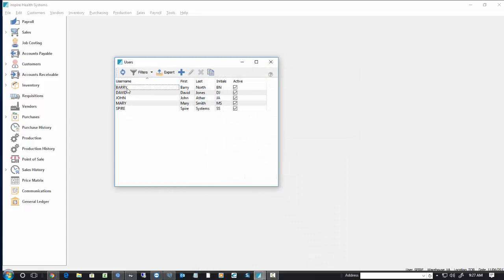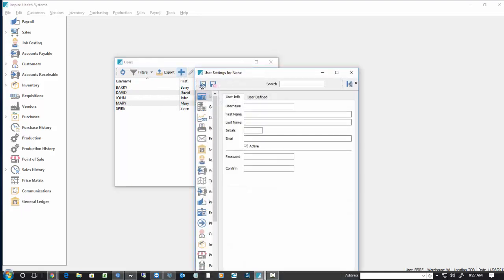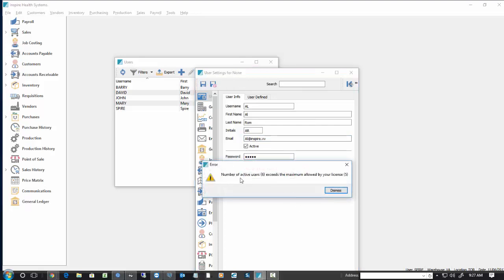So now we've got our 5 users, and if we looked at our licensing, we'd see we have a 5-user system. So if we go ahead and try to add another user, and then we go save it, it'll pop up that you exceed the number of allowable licenses.